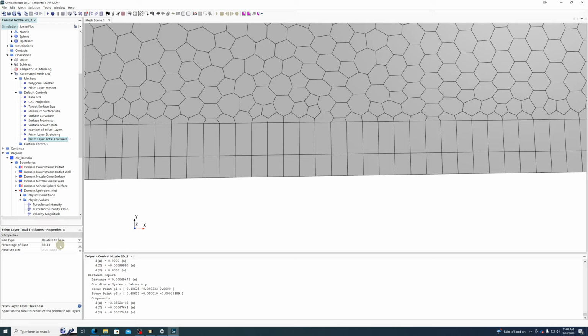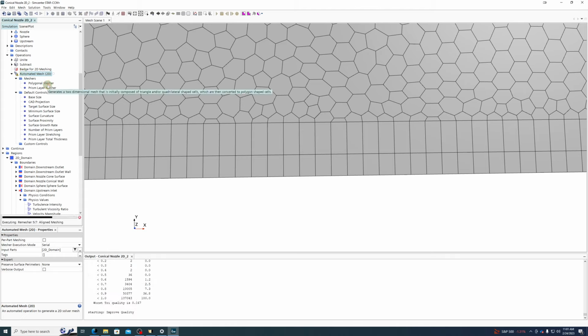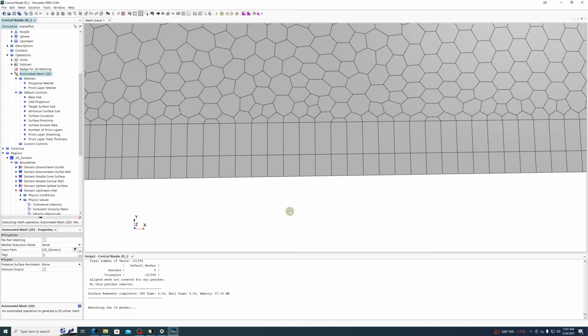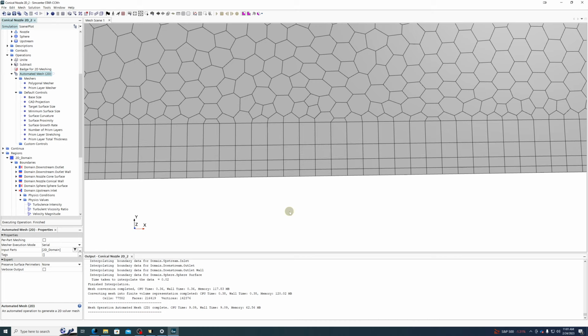The prism layer stretching of 1.5 is generally okay to leave alone, but you will need to mess with the number of prism layers and the total thickness. So usually the first thing is the number of prism layers. And this is determined by how much you care about what's going on in the boundary layer. If you don't care all that much, I would recommend probably about 4 minimum prism layers. Now there are 4 prism layers.